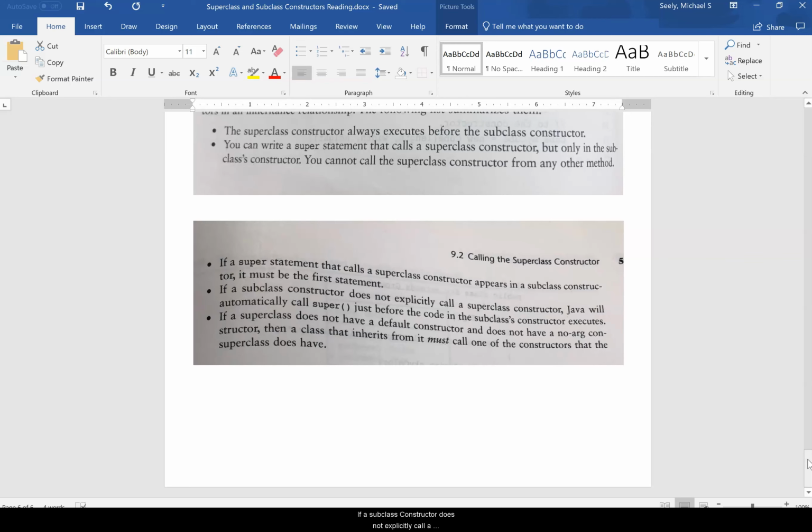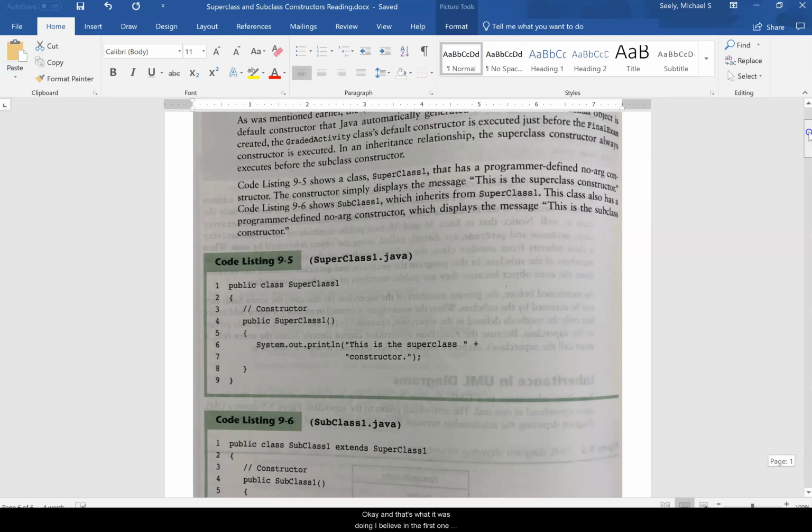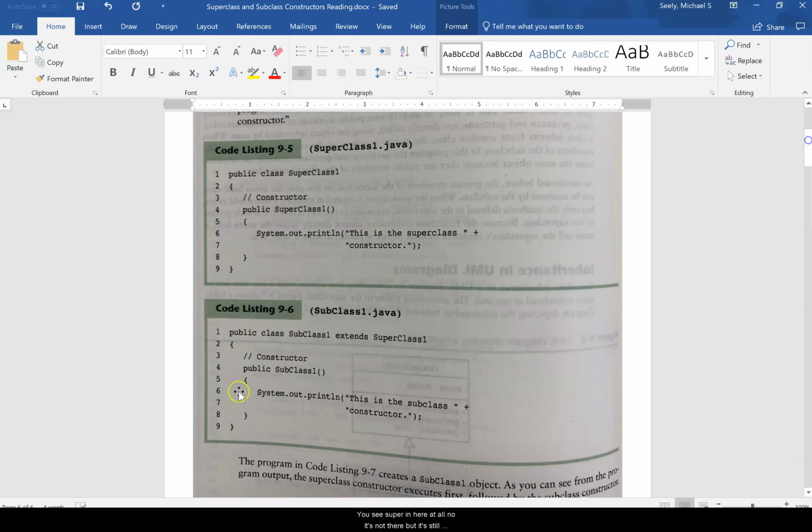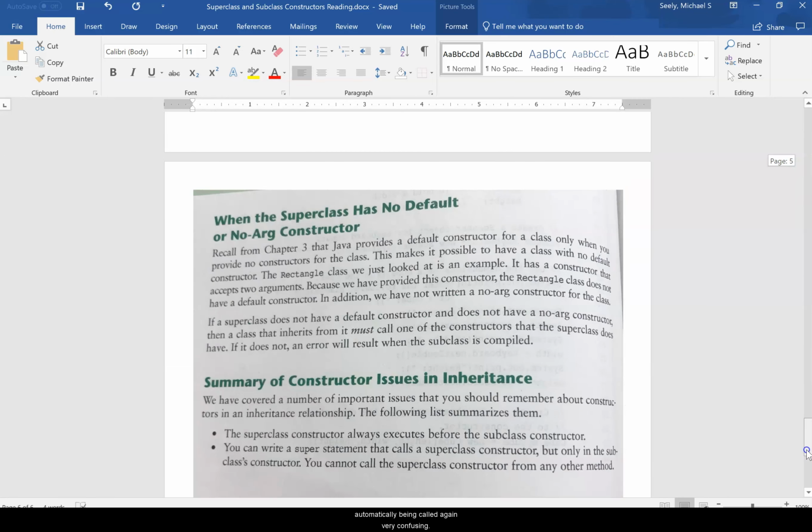If a subclass constructor does not explicitly call a superclass constructor, Java will automatically call super. Even if it's not plugged in on your computer, it's happening behind the scenes. That's pretty confusing, so you have to memorize that. And that's what it was doing in the first one, right up here. Do you see super in here at all? No, it's not there, but it's still automatically being called. Again, very confusing.